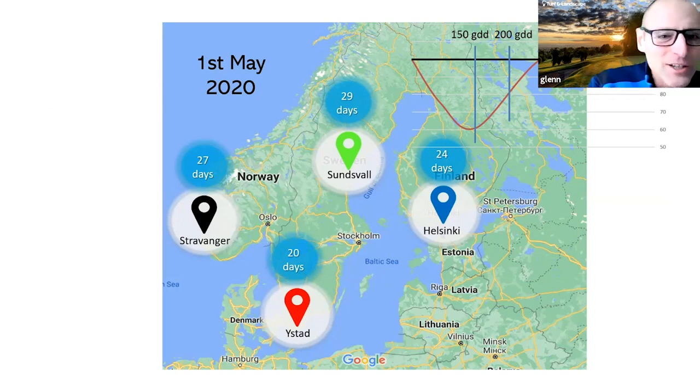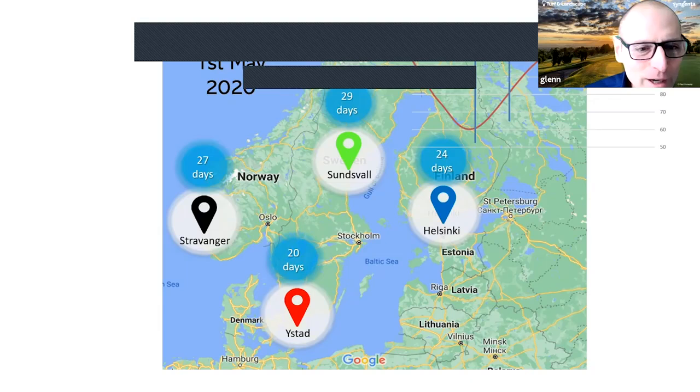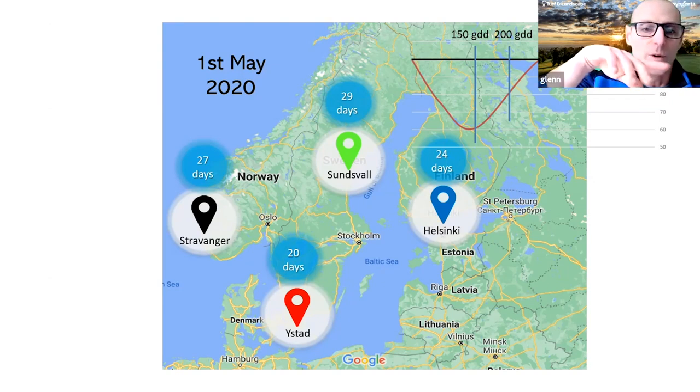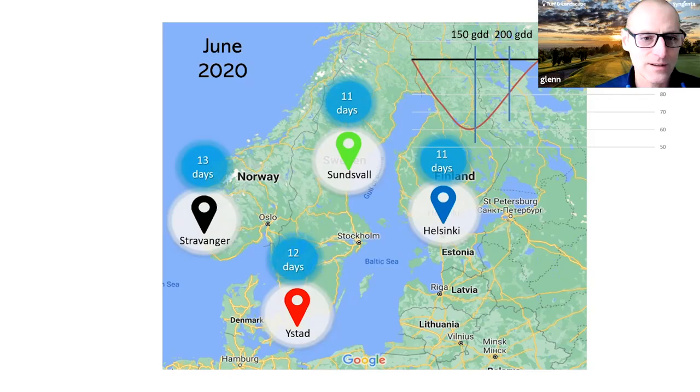Sorry. Okay, so if we have a look at what is going on here, we have these 4 venues. And from the 1st of May 2020, so this is taking your data from last year, if we have a look at that curve, we're trying to hit that optimum 200 growth degree days. On the 1st of May last year, for those 4 venues, it would have taken 27 days to reach it in Stavanger, 29 days in Sundsvall, 24 days in Helsinki, and 20 days in Ystad. So you can start to see there the differences between the different climates and different regions.